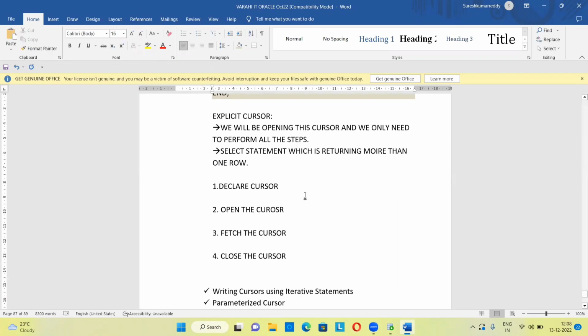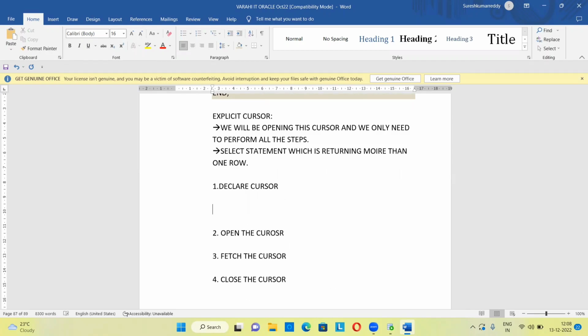Now, how to declare a cursor, how to open, how to fetch, and how to close the cursor. Declaring the cursor is very simple. You just need to write it in the declare block. Anything you want to declare goes under the declare block. Under the declare block, I am going to use the keyword cursor. In the case of an implicit cursor, the cursor name is by default SQL, but here you have to write your own cursor name.